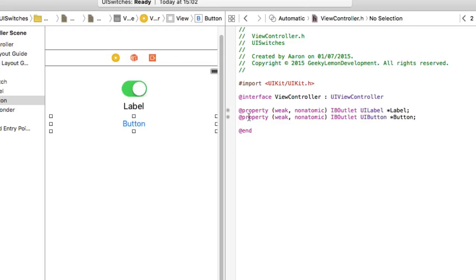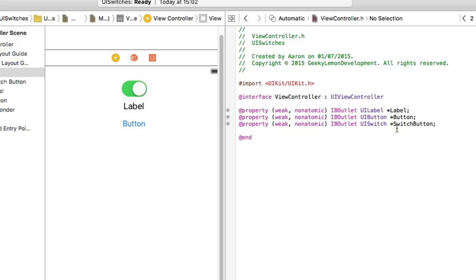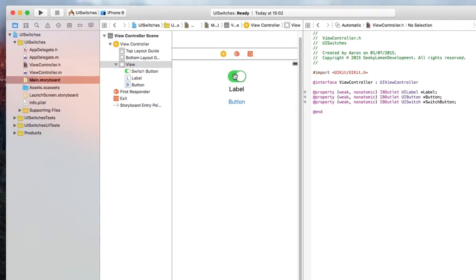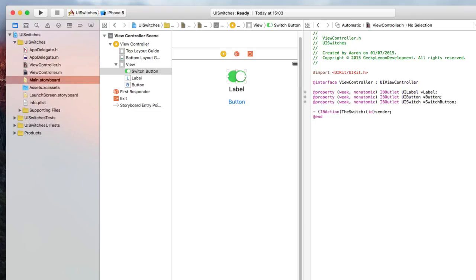And then we're going to need to create an outlet for our switch. Now, the reason we need an outlet for our switch is because we need to define what state it's in. So if I just name this switch button, there we go. So when we press our switch, we say, if our switch button is in the on state, then perform this action. Else, if it's in the off state, perform this action. So we only need to create one action for our switch, which we create right now. And I'll simply name this the switch, nice and easy, and make sure that's on action and connect that up. Okay, so we've done that.